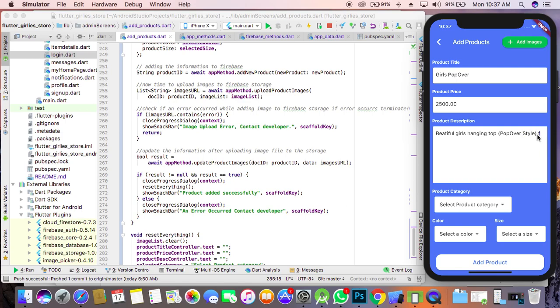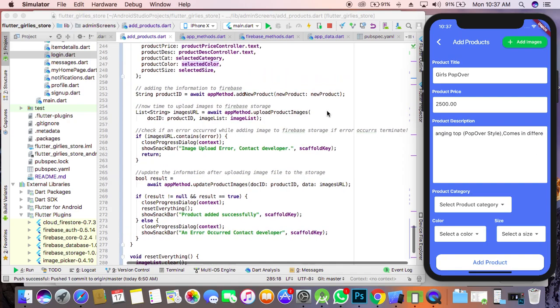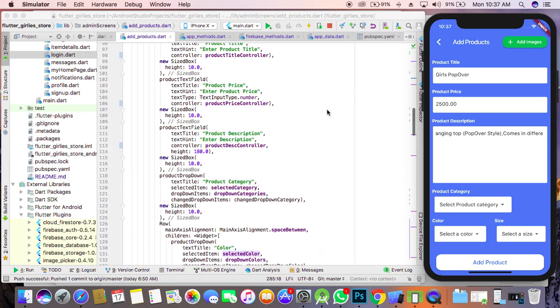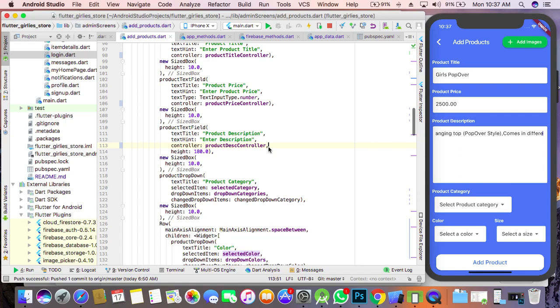I don't know what's wrong with it. I just want to go to the next line. I'll figure out what's wrong with it later. So I'll say comes in different. No, let me resolve this thing here. Let me resolve what's wrong with it, why it doesn't want to go to the next line. So product description, height 180. Then the maximum products. Let me see.